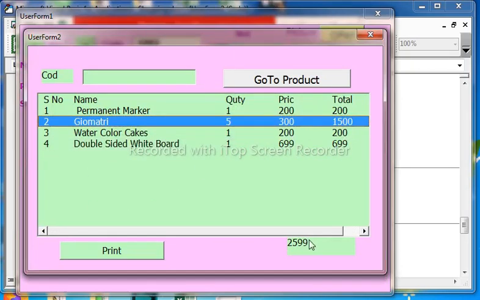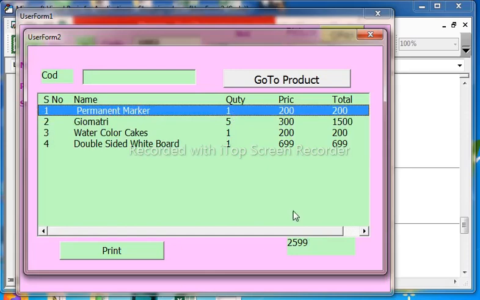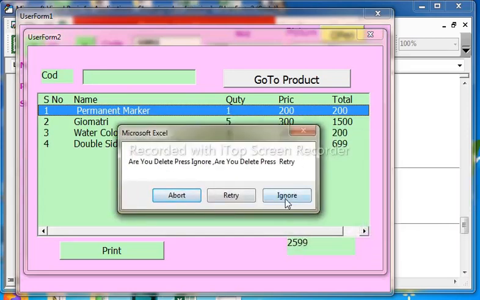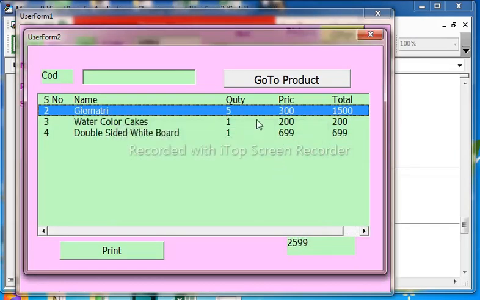okay. Now this is deleted. This is the 2599. 2599. This is deleted. How to delete it? 2000. Double click. I agree. Oh, deleted. Okay. Total net change. Delete is now sum, right here. Okay.